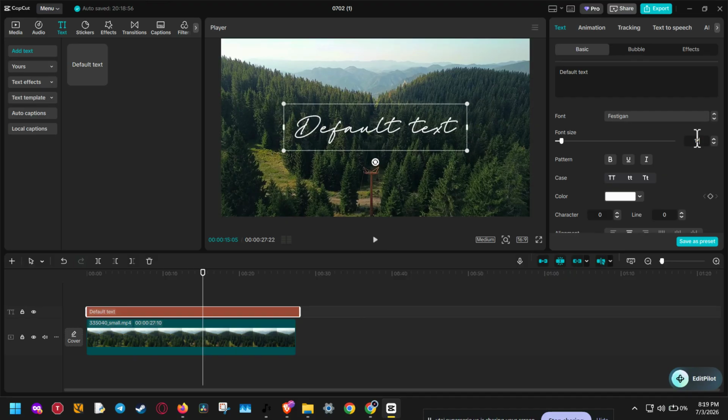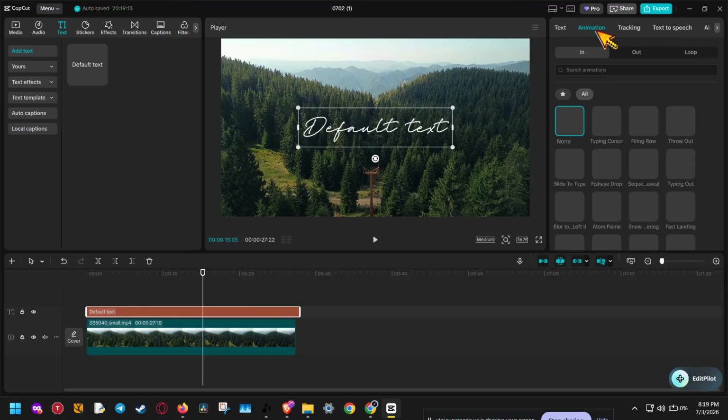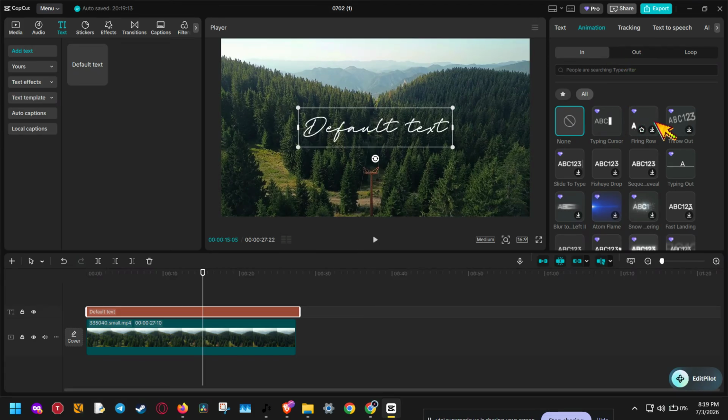Once your text is set, click the text track on the timeline to make sure it's selected. This is important because the animation settings only apply to the layer you're currently working on. After selecting it, go to the upper right panel and click the Animation tab. Inside the animation settings, make sure you are under the In category. This category controls how the text enters the screen, which is exactly what we need for the one-by-one effect.